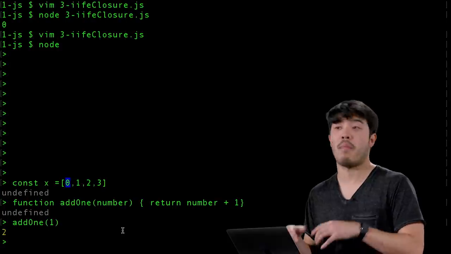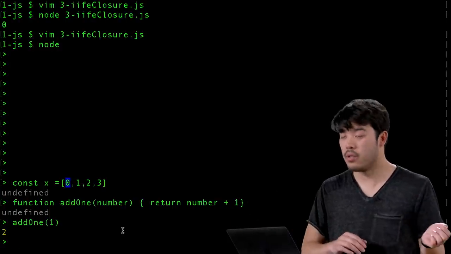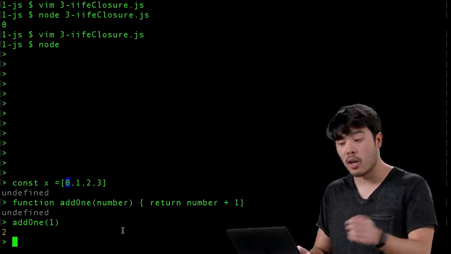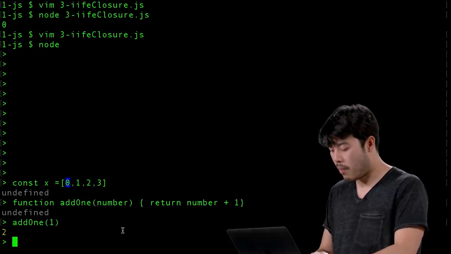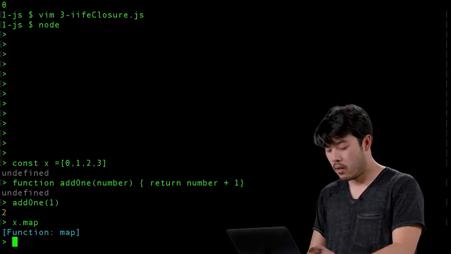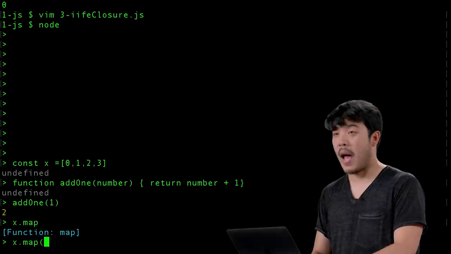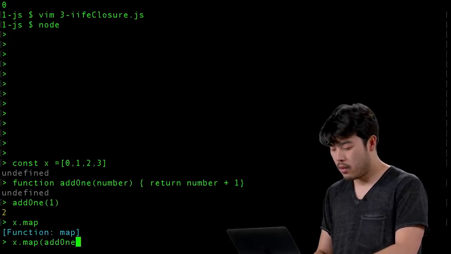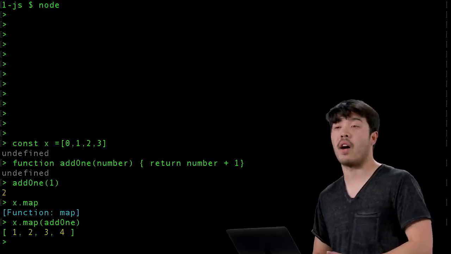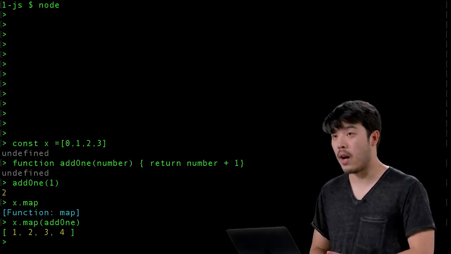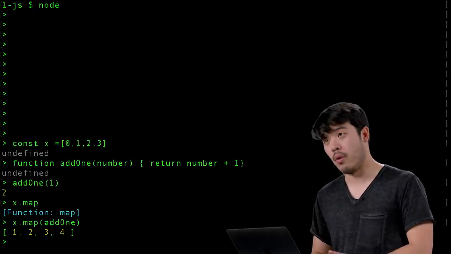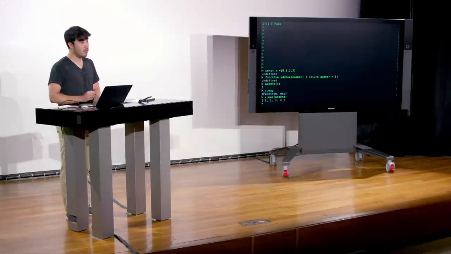And so if we were to map that function to each of the values in that array, we should expect to have an array that has 1, 2, 3, and 4. If we do x.map, which is built into the array, and pass in that function called add1, it maps that function to each value in that array and returns the new values. And as we expected, 0, 1, 2, 3 returns 1, 2, 3, 4. Any questions on map?